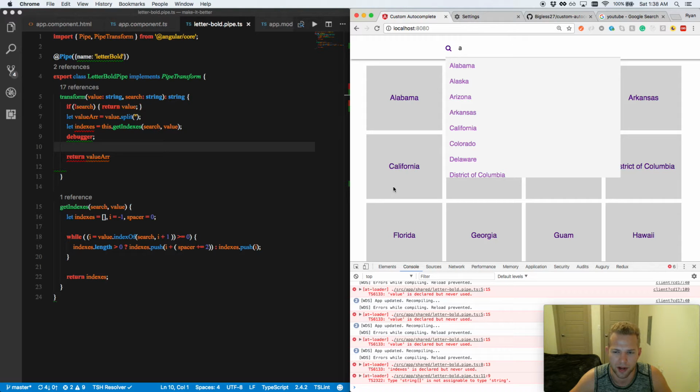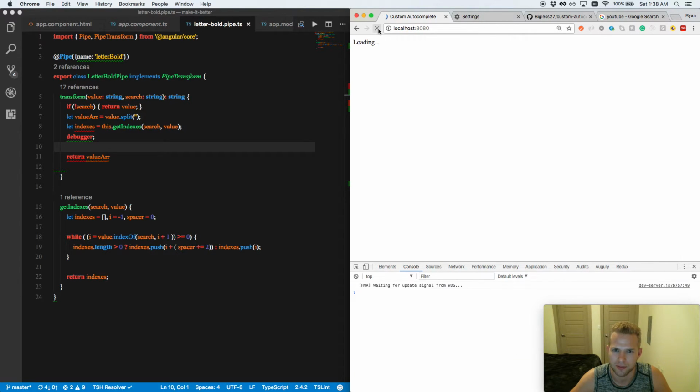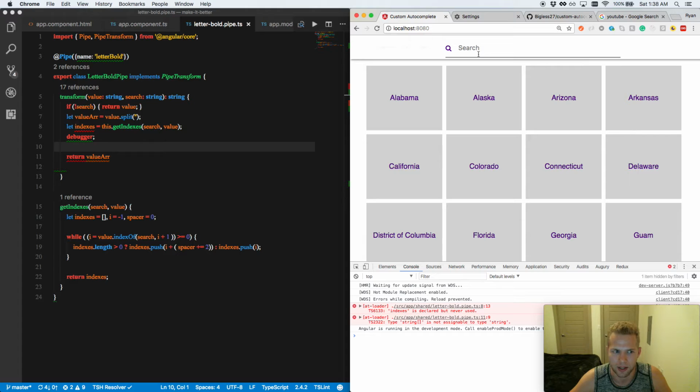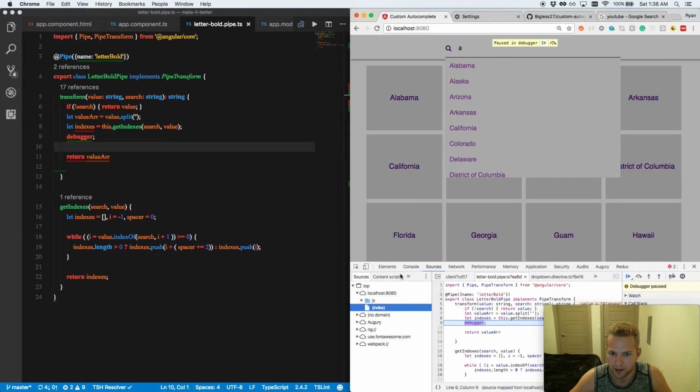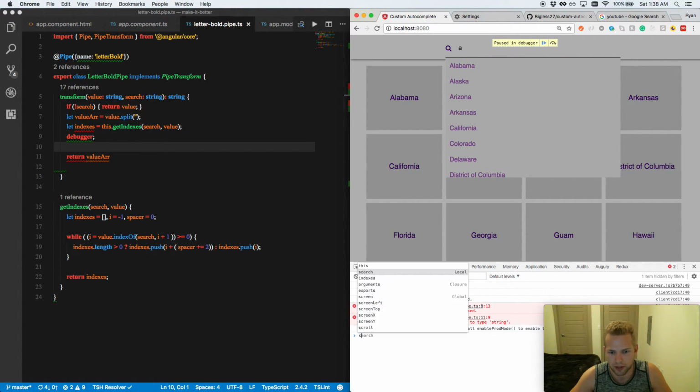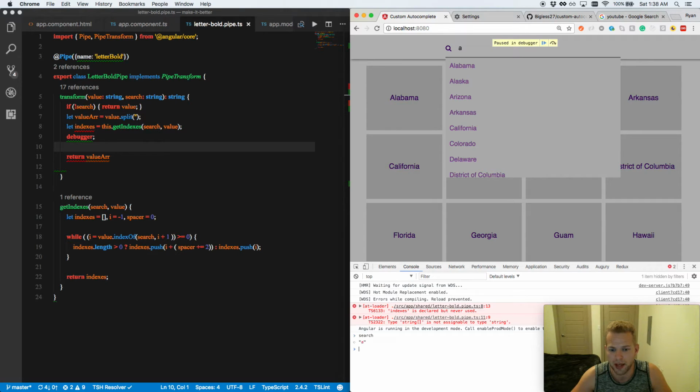It's complaining about the array. Yeah, it's just complaining about a type return. Okay, so I'm going to come in here and type in A. And I'm going to come here, and we're going to look at search. So remember, search should be A.